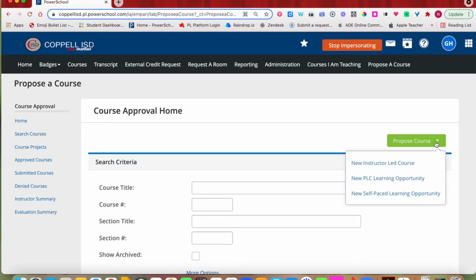When you click the drop-down, you get 3 choices. In Coppell ISD, we use 2 of the 3 choices, the instructor-led course and the self-paced learning opportunity. The difference between instructor-led and self-paced is whether the students will be face-to-face at some point during your training or whether they will be able to take the training in their own self-paced mode over a certain amount of time.